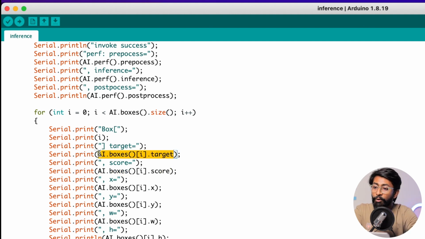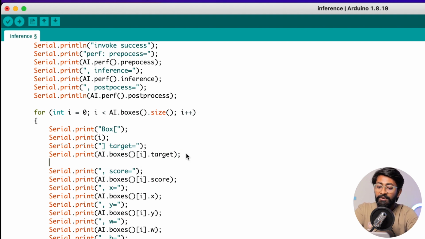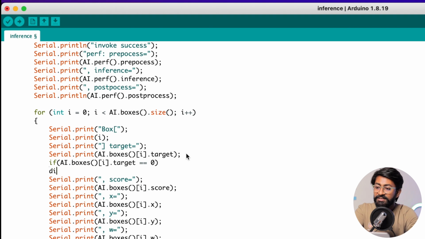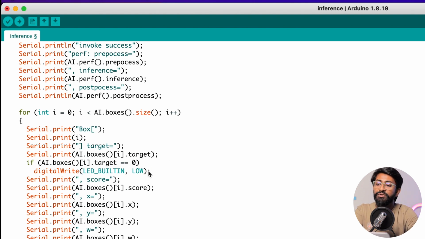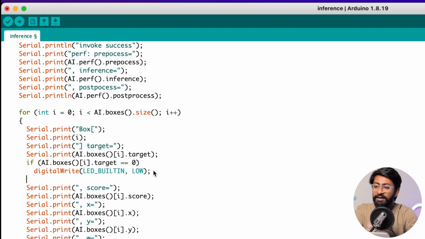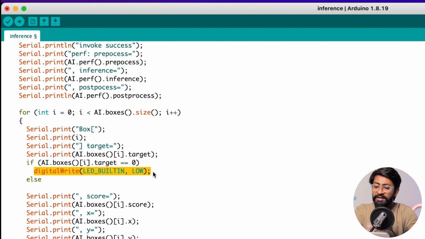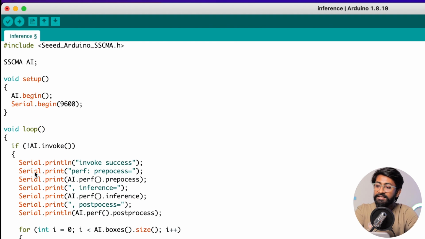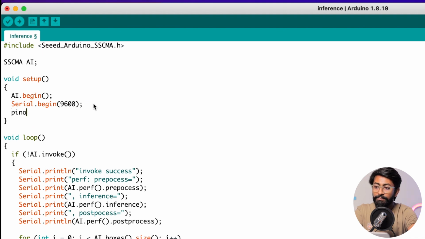For that, you can just copy this line of code, and below this we'll put an if condition: if this target is equal to 0, where 0 means paper as I said earlier, just digitalWrite LED_BUILTIN, LOW. Now here the built-in LED is of reverse logic, so if I put LOW here, the LED will turn on, and I'll put else digitalWrite LED_BUILTIN, HIGH. So when I put HIGH, the LED will turn off. So simple code. If the target is 0, that means paper, it will just turn on the LED. Let's just declare the LED as output in pinMode. So that's a simple code. Let's hit the upload button and see if this works or not.